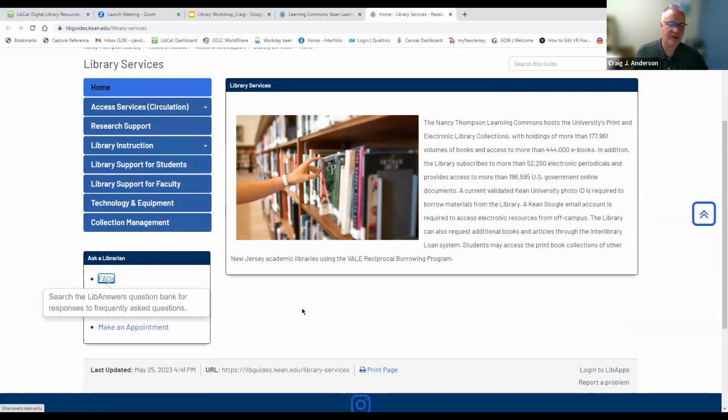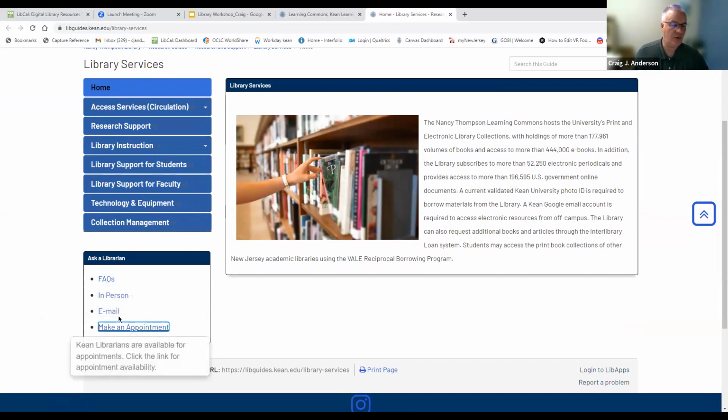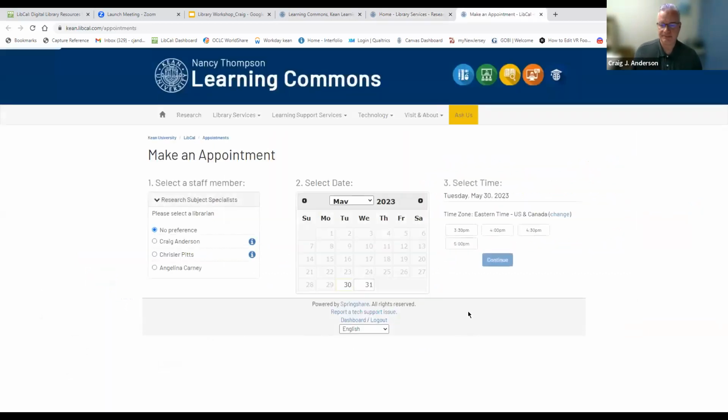So we have frequently asked questions here. You can contact us in person or by email, or you can make an appointment with one of the librarians here. If you click on make an appointment, it will take you to this screen where you would be able to make an appointment with one of us. Then you just pick a date and a time. When you click continue and you get to the next screen, you can choose whether you want that appointment to be either in person or online through Zoom or Google Meet or something like that. We can go through a one-on-one session with you and find the best resources for your assignments or for your papers or whatever.